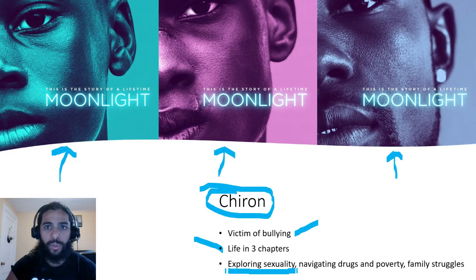And in this film, we explore the exploring of sexuality, particularly for Chiron in the black community here in Miami, Florida. Couple other things he has to deal with: navigating drugs and poverty. So not just navigating drugs, but the economics of drugs, and what is it like to deal drugs, to make money off drugs, and as far as abusing drugs, using and abusing drugs, that is something that he has to deal with. Growing up in poverty, the struggles of living in poverty in Miami, and just like the overall family struggles that he has to deal with.